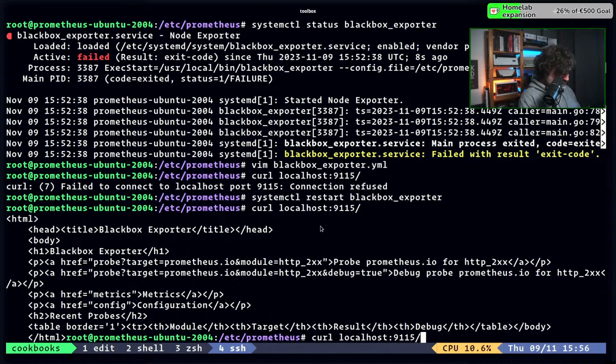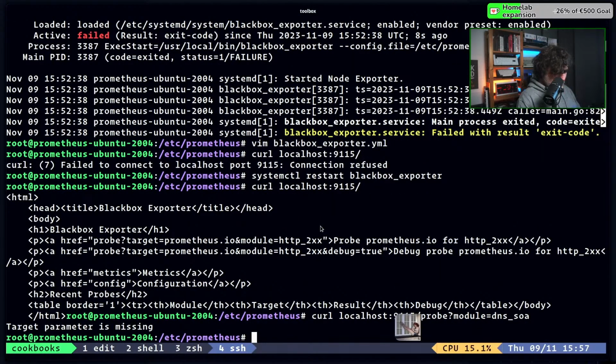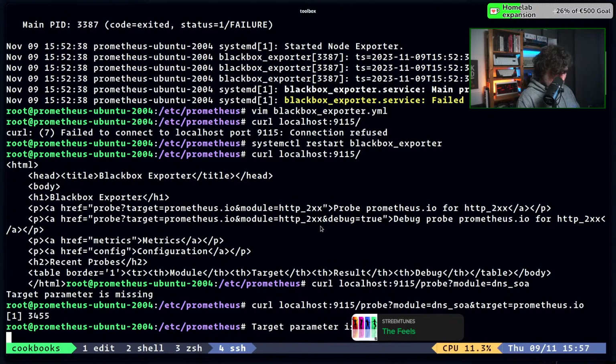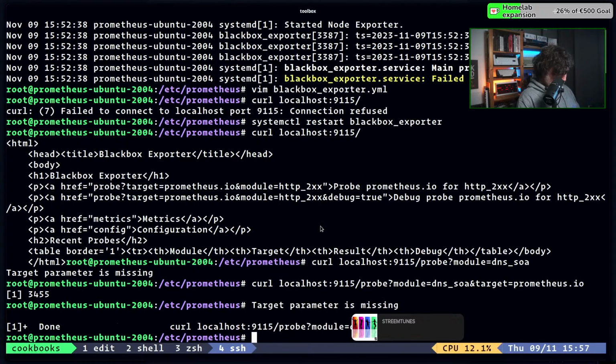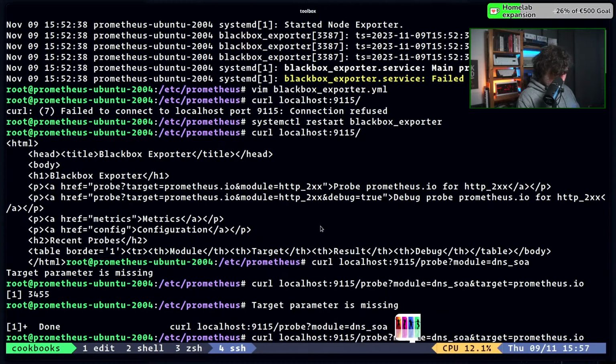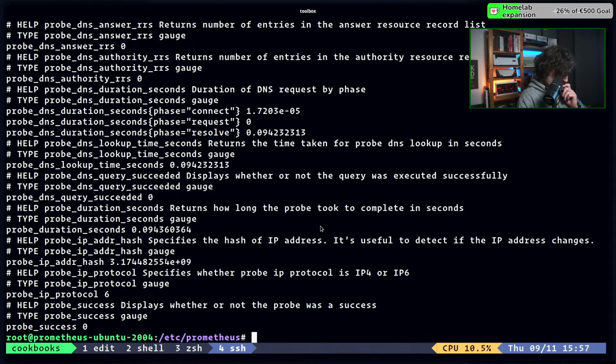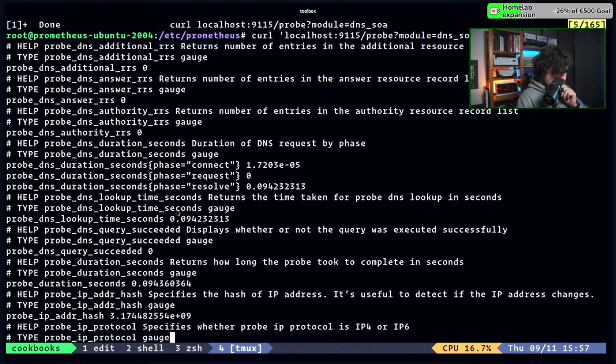what the heck? Let's do probe question mark module equals dns_soa. Target parameter is missing. Okay, we do need a target. Okay, so let's say target equals prometheus.io. Oh, it's tripping over the ampersand. Nice. So I did a probe.